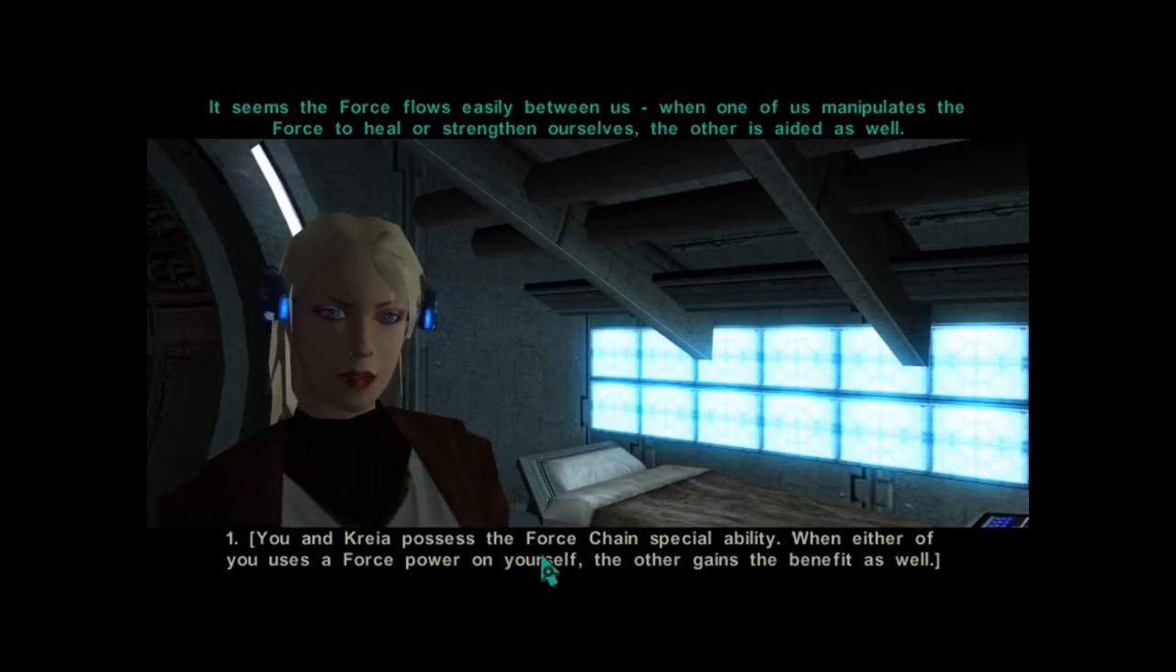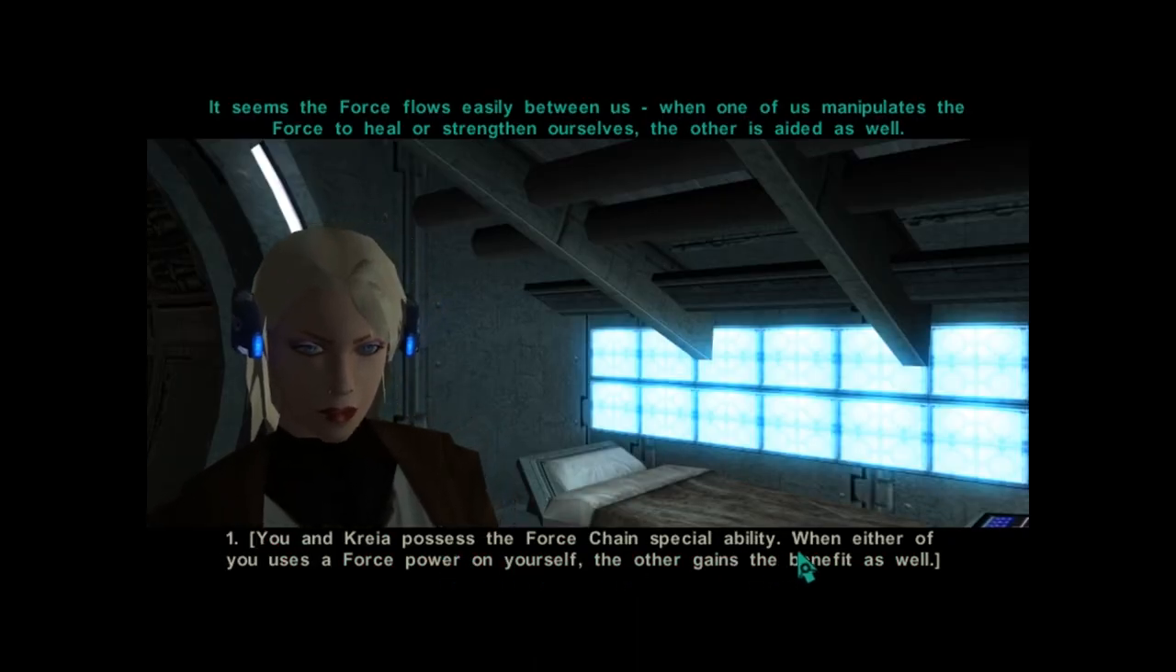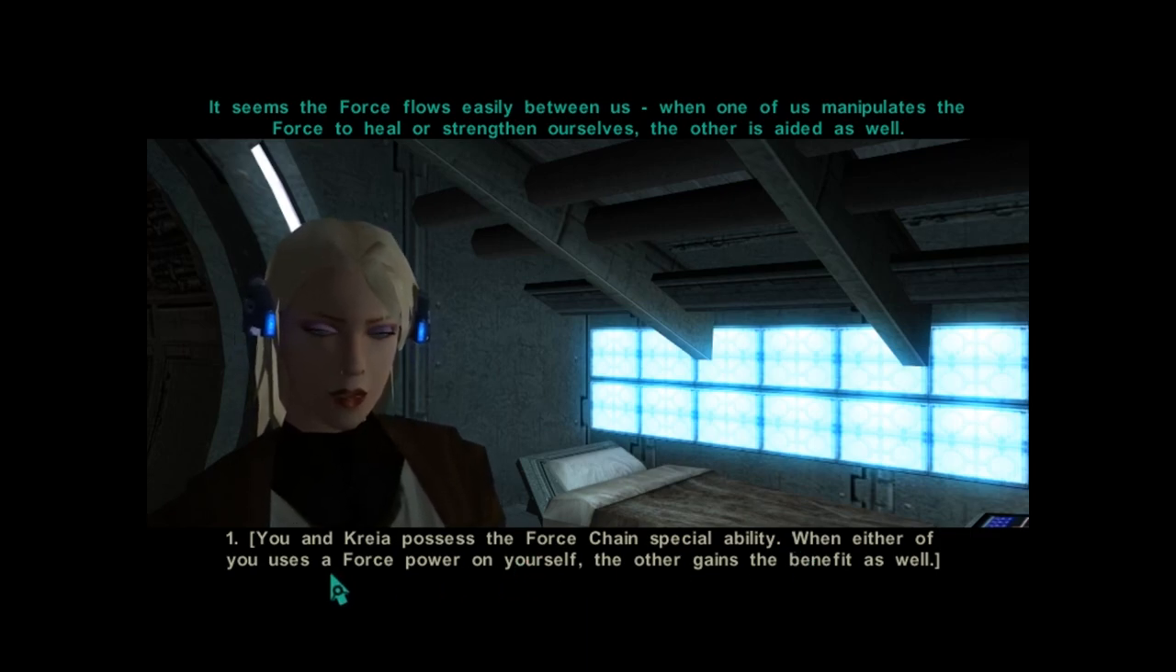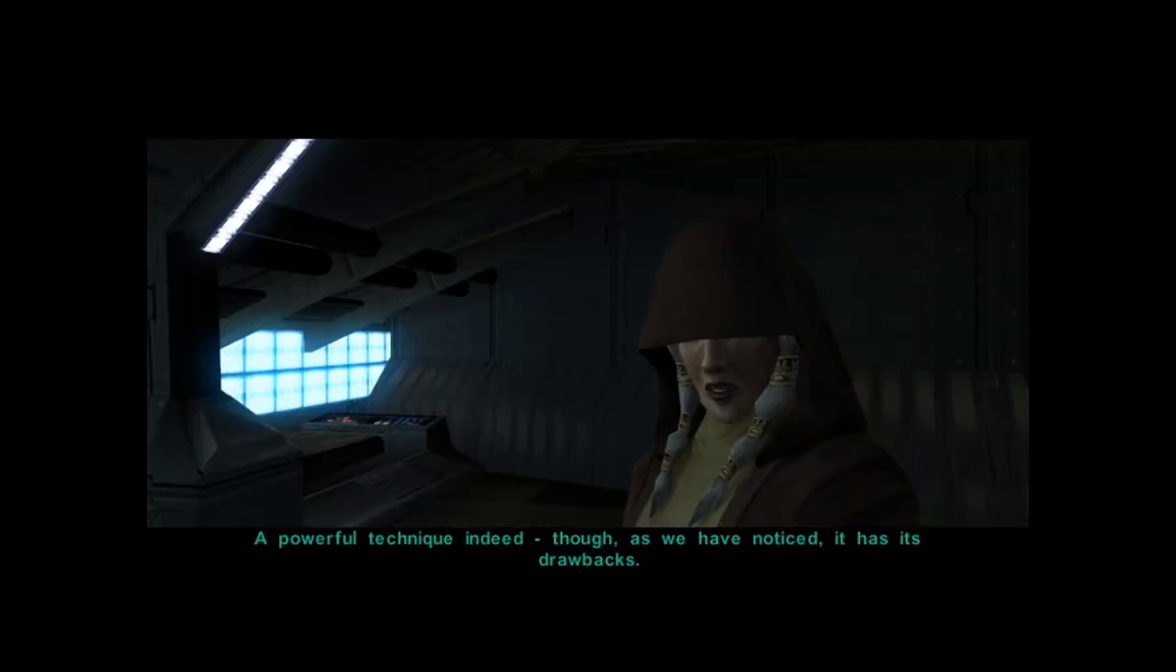You and Kreia possess the Force Chain special ability. When either of you uses the Force power on yourself, the other gains the benefit as well. A powerful technique indeed, though, as we have noticed, it has its drawbacks.